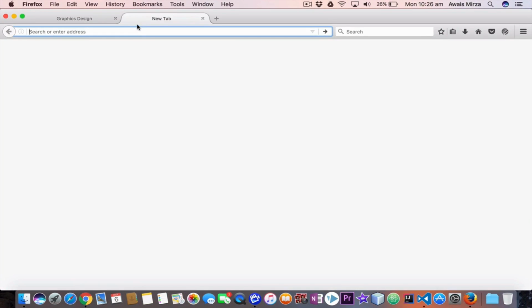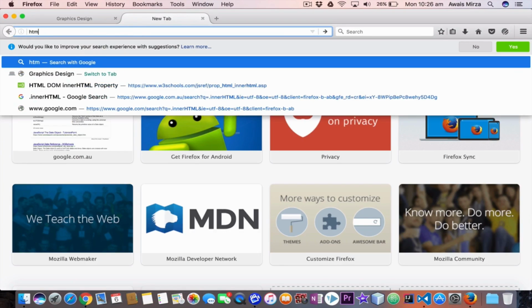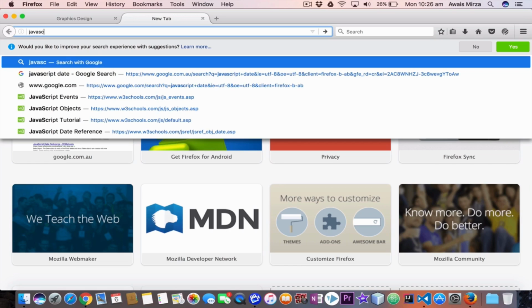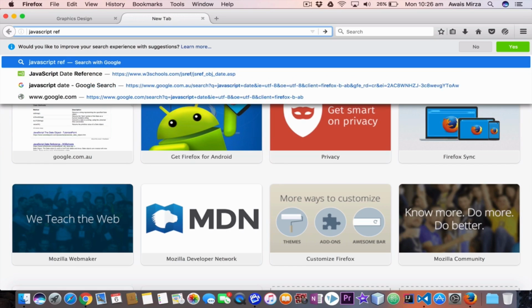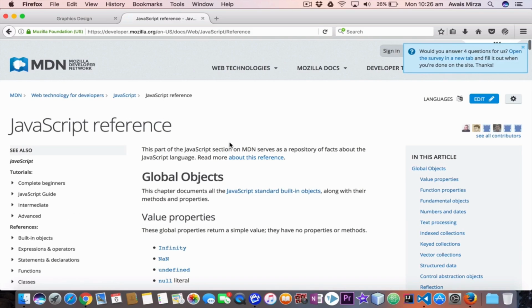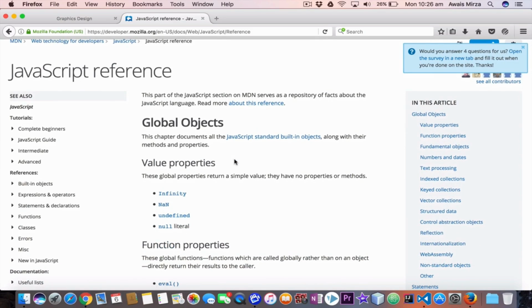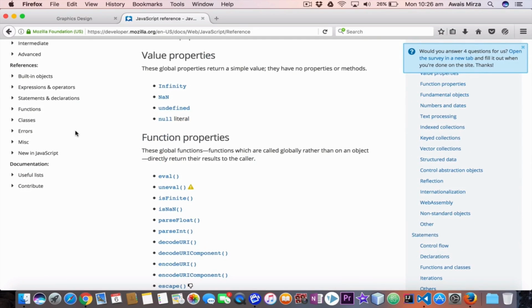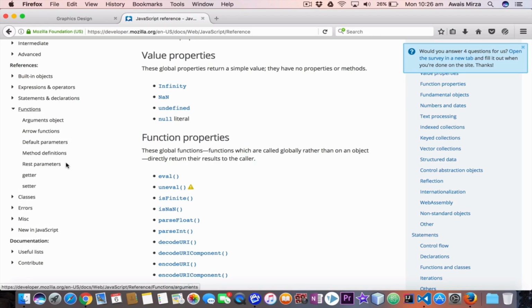So let's search for something like HTML or maybe JavaScript reference. Okay, so we need to search in Google, and the first one, the best reference, is Mozilla Developer Network. So we click on that, and every time you need anything, you come to the Mozilla Developer documentation, and then you can look for a few things, such as we looked at functions, right? And we have the definitions, arrow functions, and all that stuff. So whatever I'm using, I'm getting from here.